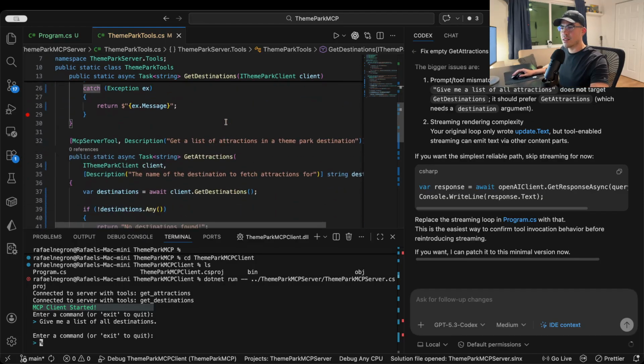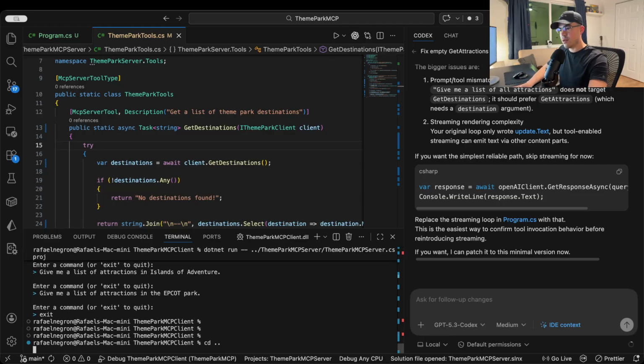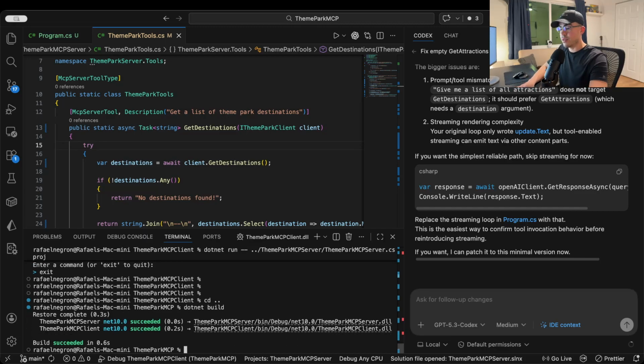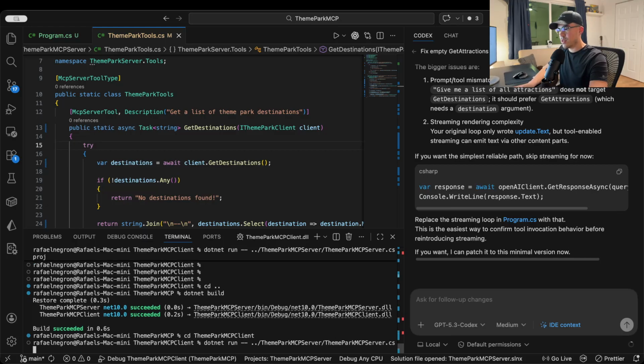Let's see. Get a list of attractions in theme park. Get a list of theme park destinations. Okay, let's do this. Instead of changing anything, let me remove this. Let's go ahead and build it again. .NET build, even though the command should build it itself. Theme park MCP client. Let's do .NET run. Theme park MCP server, theme park MCP server CS proj.